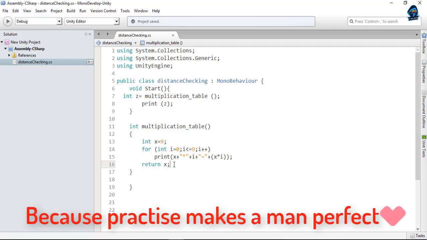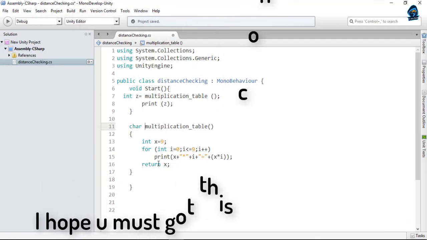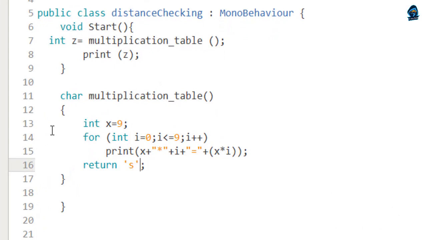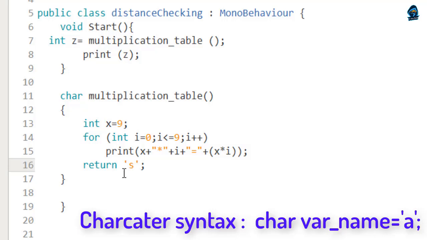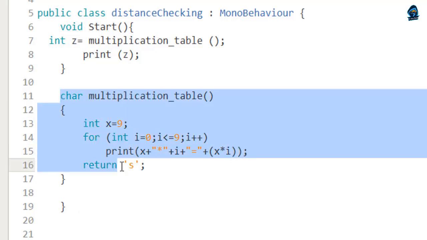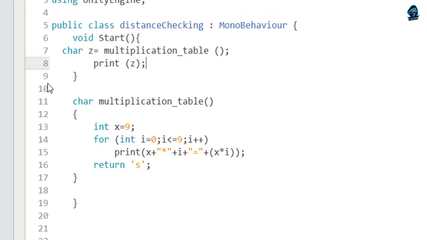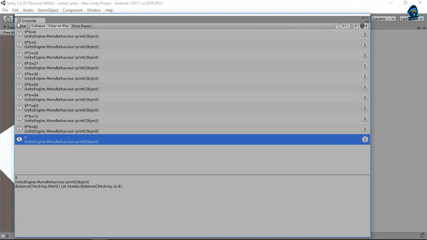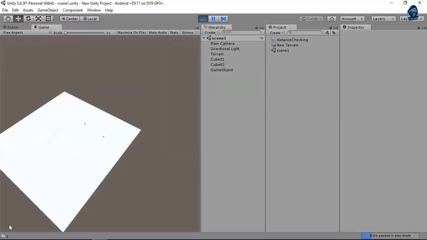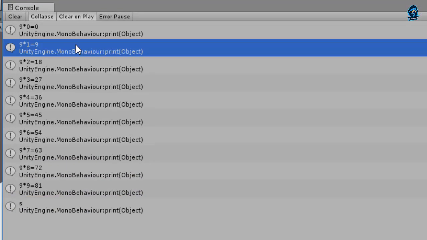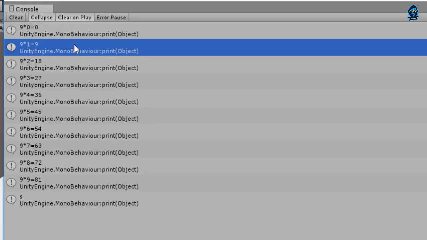Practice methods and functions. Let's discuss another function whose type is character. So it must return some character, let's say s. It's a character, and I already informed you that the character must be written within single quotes. So this method is returning a character, so there must be a character that is receiving it. Change the type of z to char, save the script and now run. Clear the console. S will be printed at the end. Here you can see. So this is the simplest concept of method and function. You can make thousands of methods and functions within a script, and you can call them from anywhere within a script.